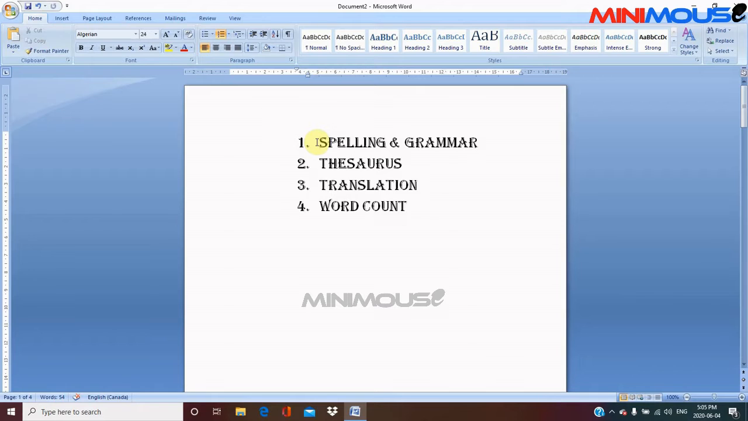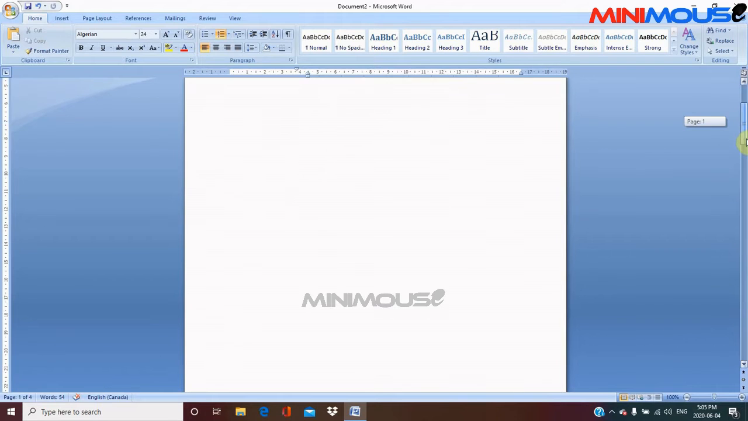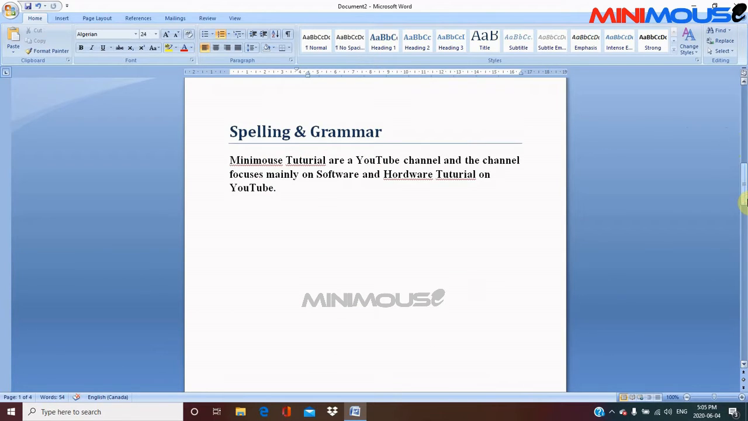Today we're going to focus on spelling and grammar, thesaurus, translation, and word count. Let's go ahead and look at the spelling and grammar. I have pre-typed a sentence which has a lot of spelling errors and a grammar error. I'm going to show you two different ways to correct them.